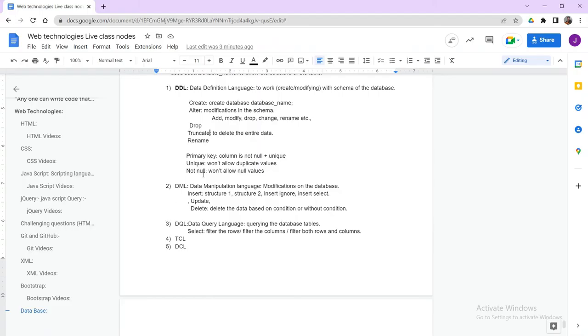So the purpose of the drop command is to delete the data, and also it will delete the structure. That is the advantage of the drop command. Guys, in the interviews, these are very important: drop, truncate, and delete commands.